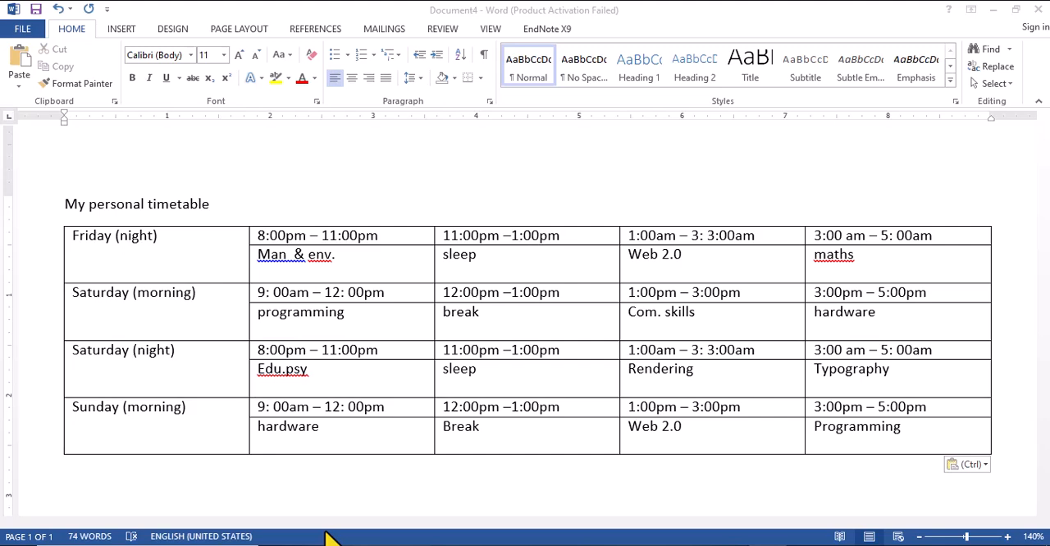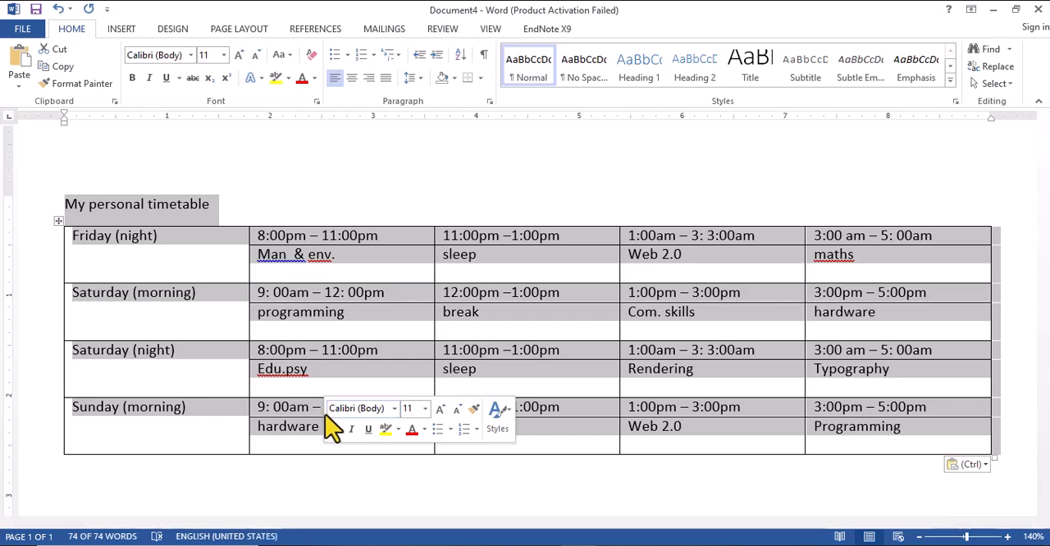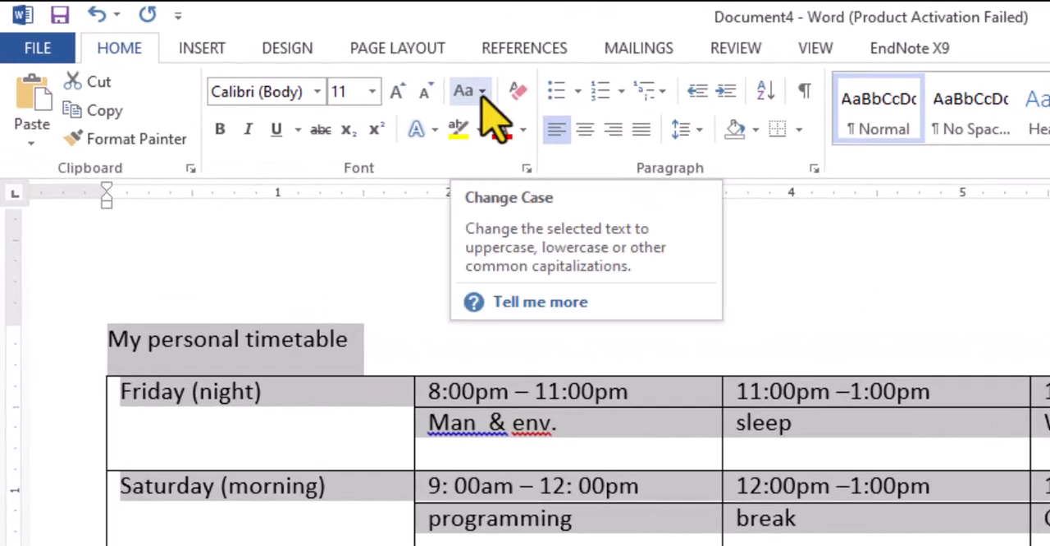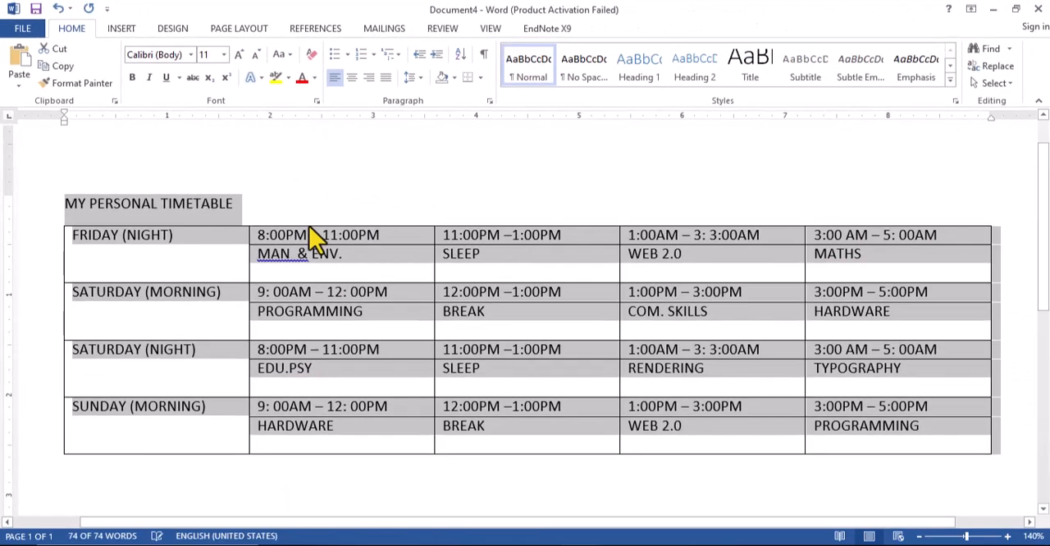So now I want all the text in my table and my title to be capitalized. I will highlight everything here. Highlight it like this. Yeah. Come to the Font group and click on Change Case, then Uppercase here. So you see, every text here has turned to capital letters.